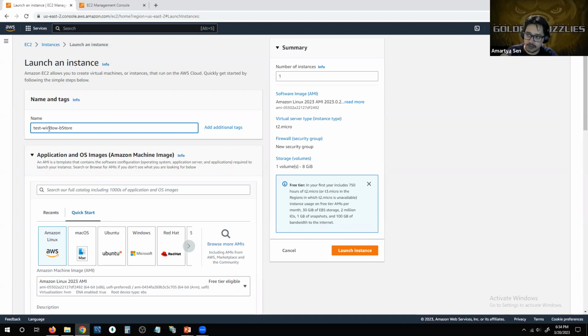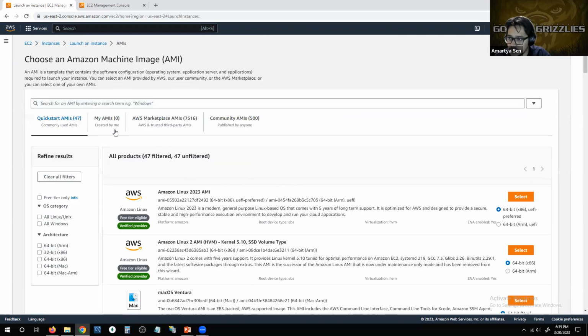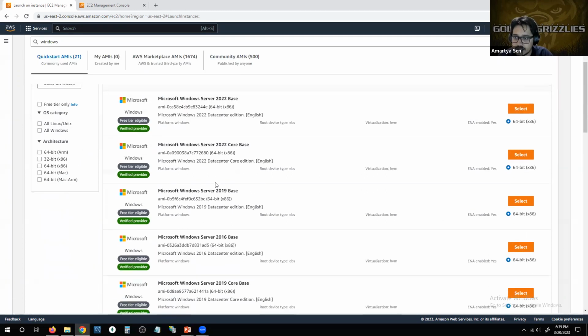So I'll test it with a Windows instance and test my Elastic Block Store. Let's put an EB store here. For our image, we are just going to use Windows. So I'm going to search. I was just going to default into my Linux. So there are different options here.